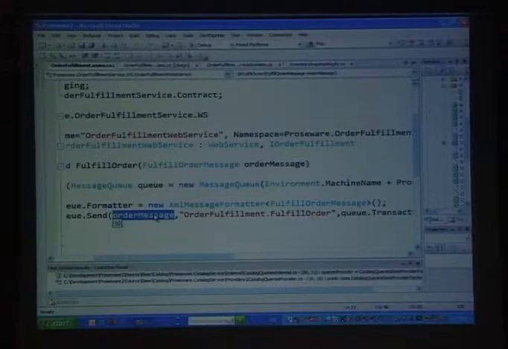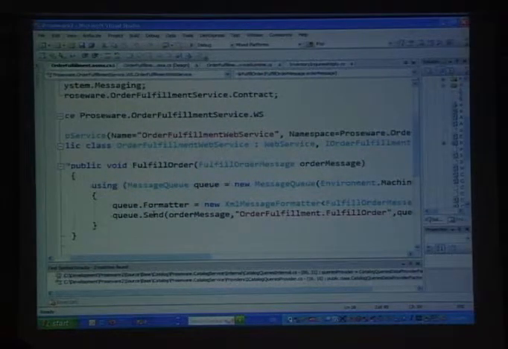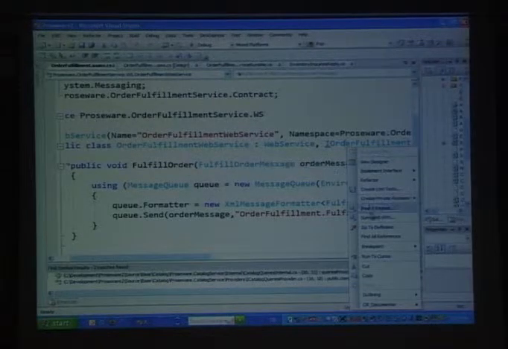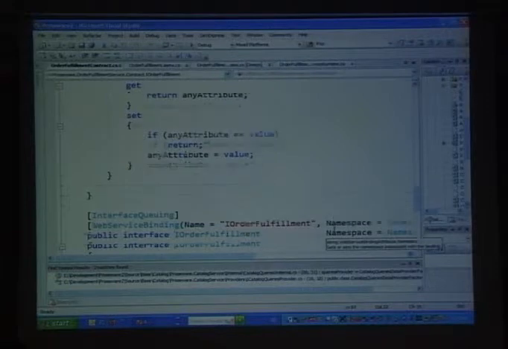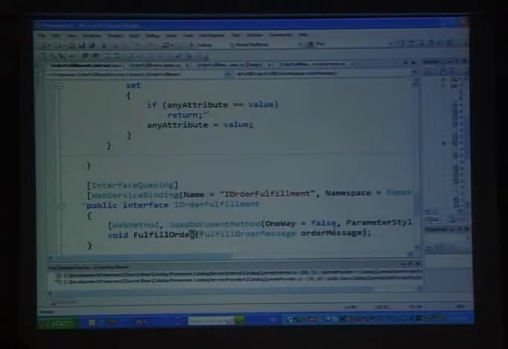Okay? There's a specialty here, and the specialty lies in the contract. This is clearly a one-way operation. There's no output. Yet, this is one-way false. One-way true and one-way false means that sometimes there may be a result, sometimes there may be none.